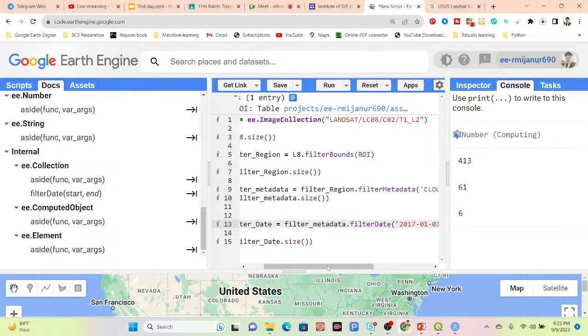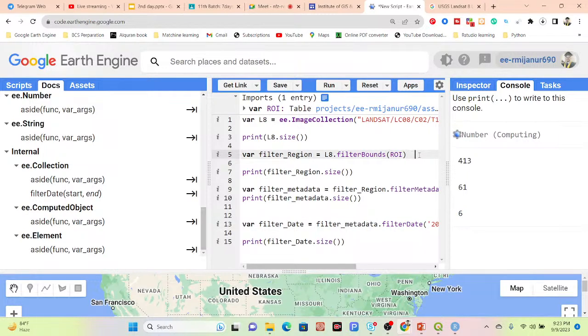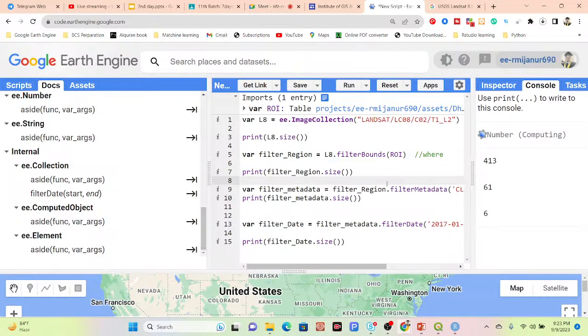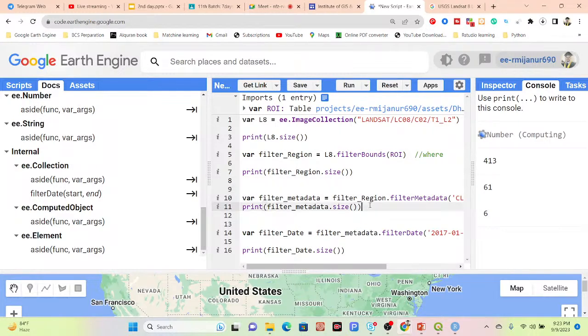So mainly the filter bounds function provides the answer for where. Where you need this image, for a specific location or a specific boundary. Filter metadata provides the answer for how. And filter date provides the answer for when. So mainly where, how, and when. According to these 3 conditions, we need to filter our image collection.